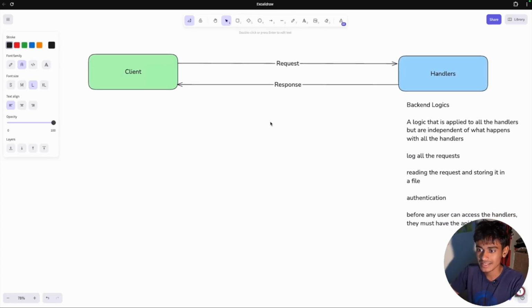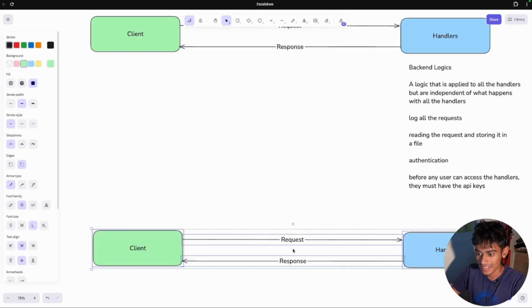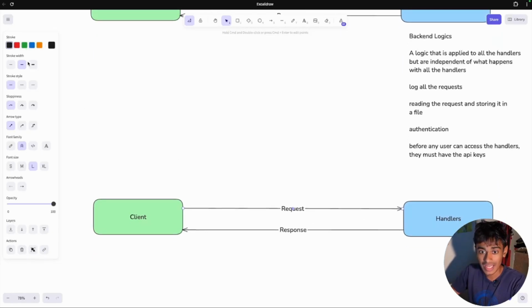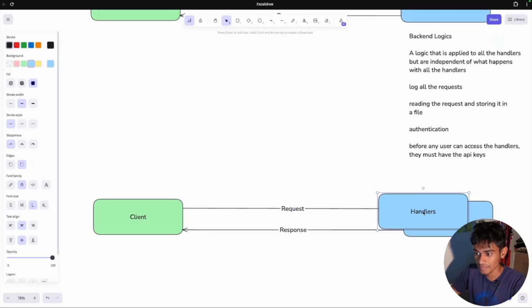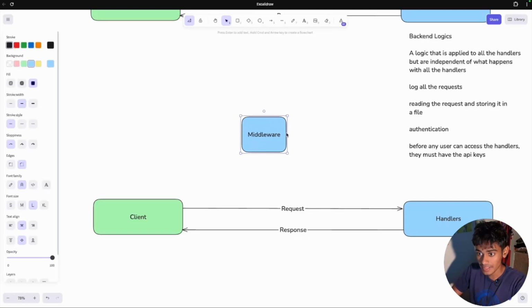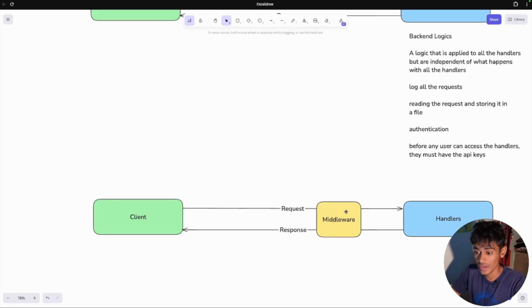So what happens is, I will just copy this, paste it in here, and now the response and request will have something in the middle of them. Now I will copy it, name it middleware, expand it a bit, color it with yellow, and then pull it here. So this is what is going to happen right now.